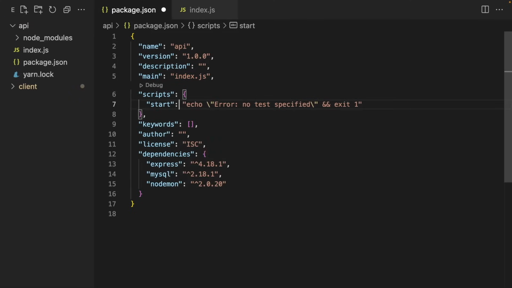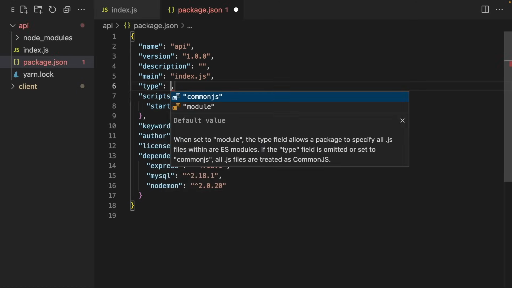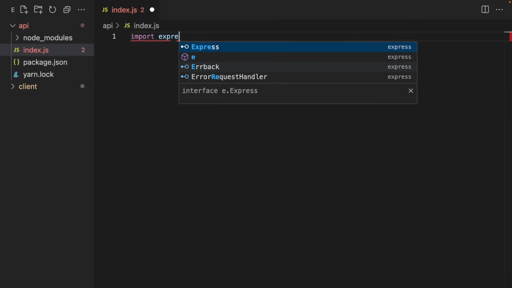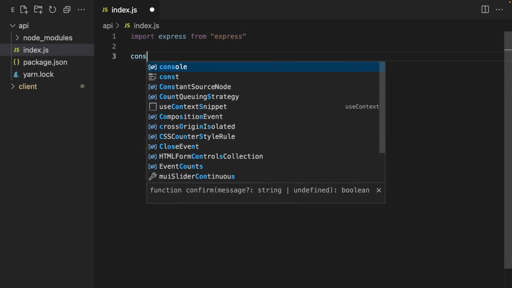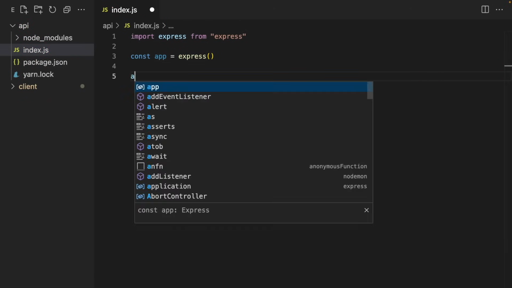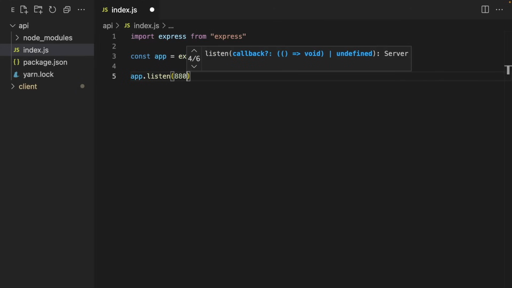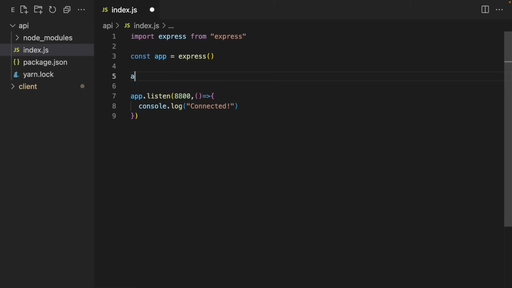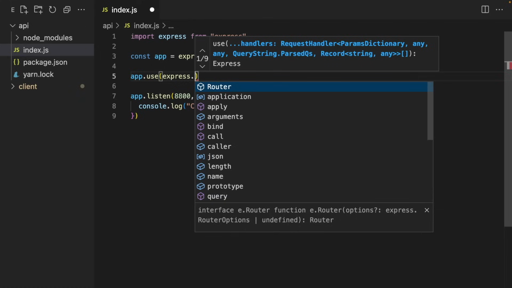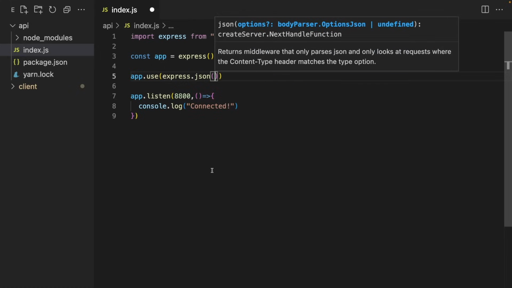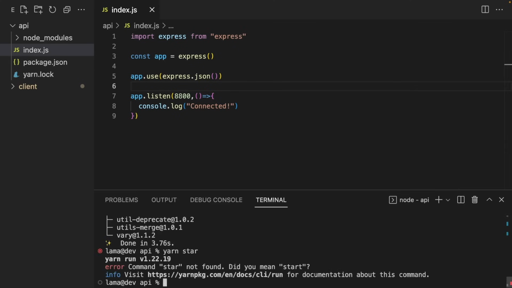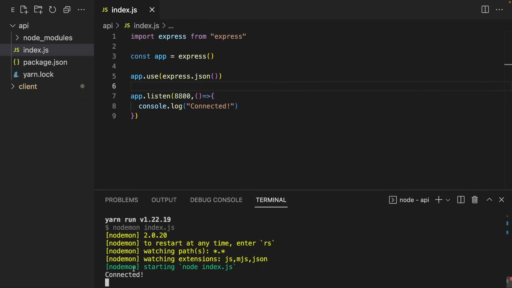So I will say start, and we are gonna start our app using Nodemon index.js. And of course, type will be ES6 modules. So we can import our libraries like that. Express from Express. Let's create our app, express function, and app.listen. I'm gonna listen this port number. And when we connect to our DB, I'm just gonna write here, connected. And if you remember, we should use express JSON function here. Otherwise, we won't be able to send any data to our DB. And that's all, I think. Let's run our app. I will say, yarn start. Oops. Start, and as you can see, connected.